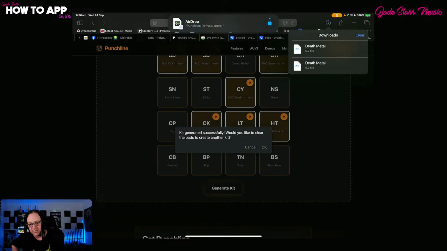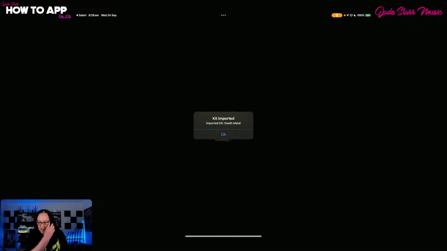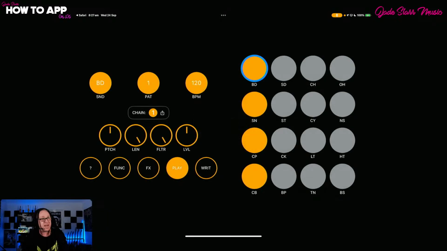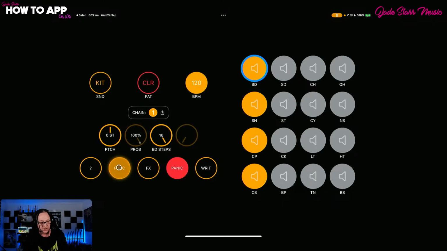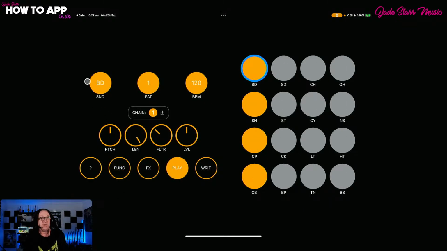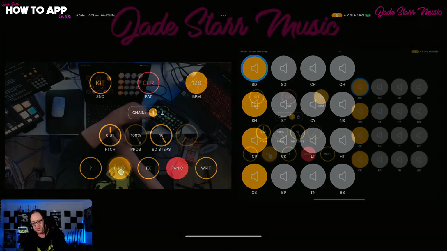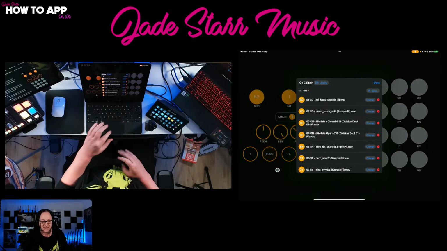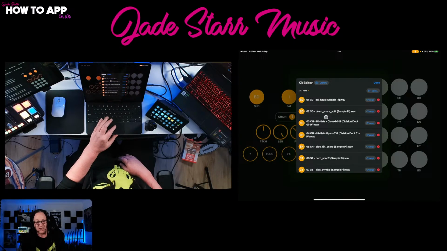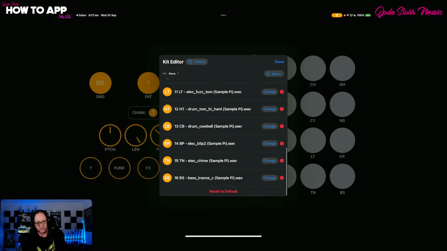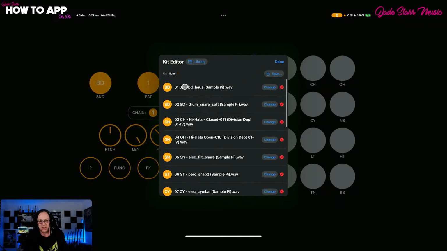Oh, it's in a zip file. So let's unzip it. And look, it just imported it straight in. So now if I want to load this kit, I didn't know you could do it this way. I hit function, and this is where you can load your kits. Function, and then tap kit up here, and this is our kit section. You can come in here individually and load sounds as well. So these are all the sounds that are currently loaded into this kit. You've got a library up the top here.